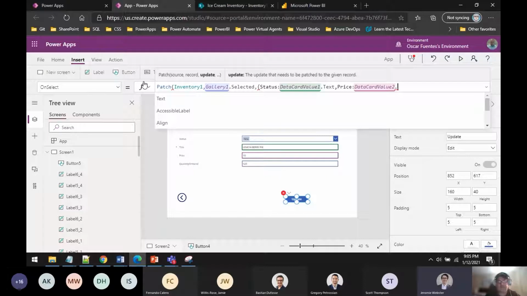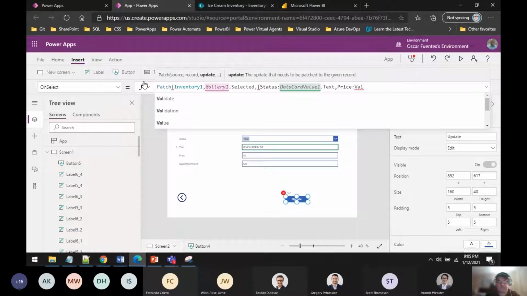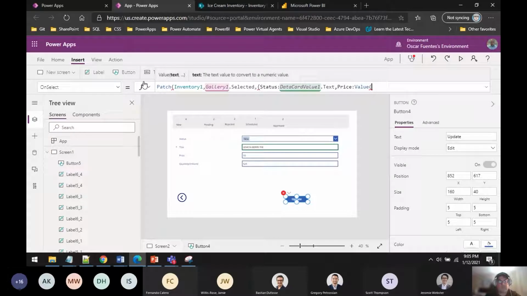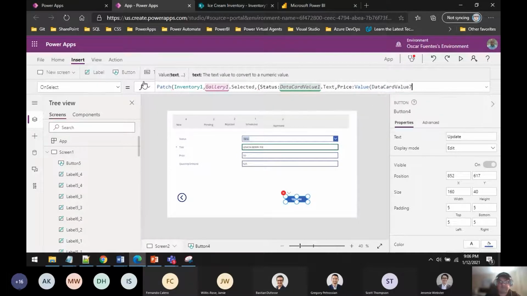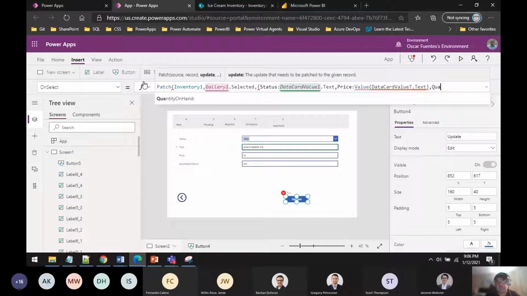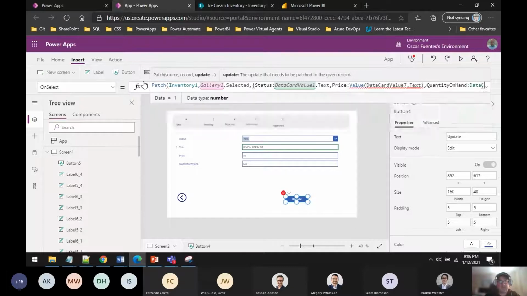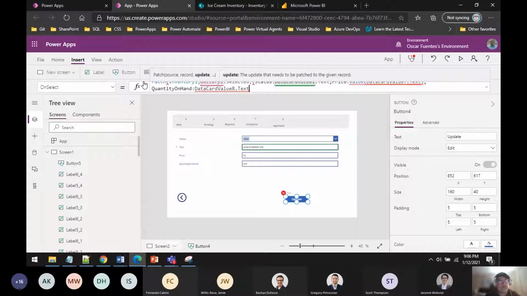Yes. So what we're going to do, and I'll show you now, is use the value to convert to a number. So we're going to do the value of data card 7 text. And then the last thing is we're going to do quantity and data card value 8. Then we're going to close this.